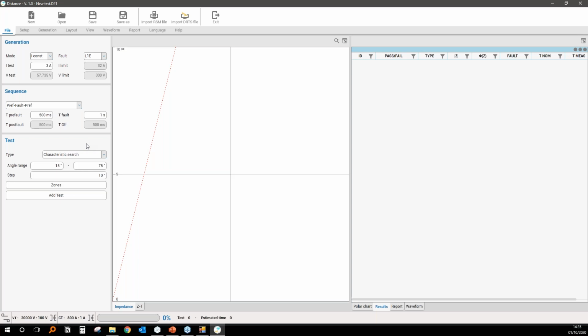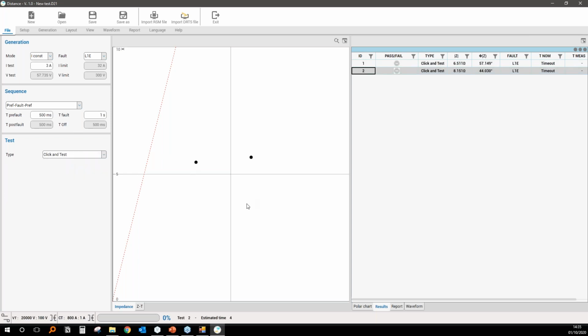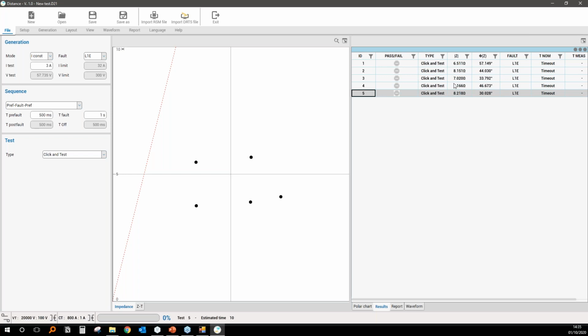Then during the test, if I have some fail point, can I repeat the failed one without repeating the other ones? Yes. Let me add some tests here. I'm just clicking. You can operate on the table. For example, imagine you want to repeat these two. Then you right-click with the mouse, and then you do, for example, repeat selected test.